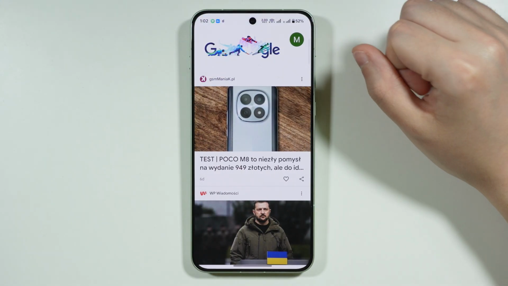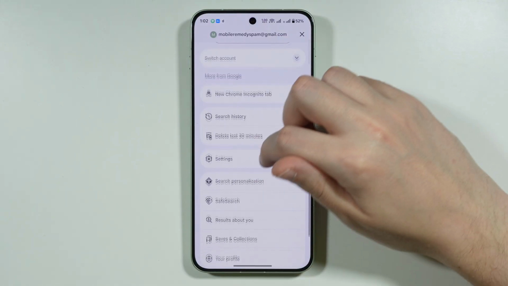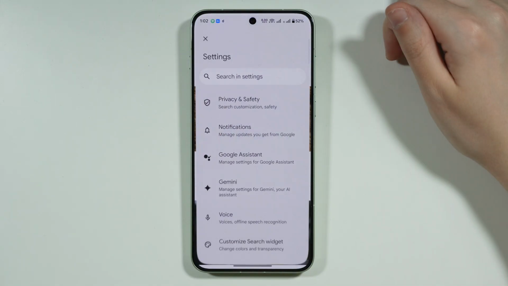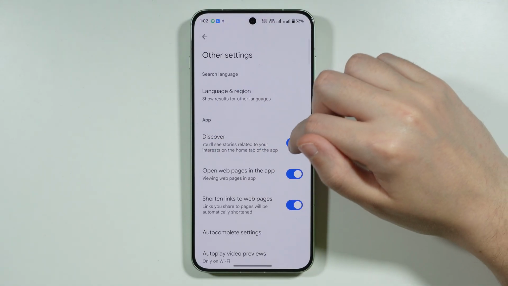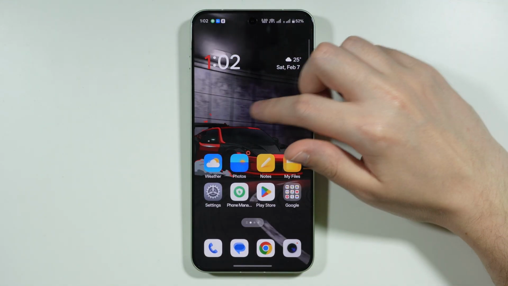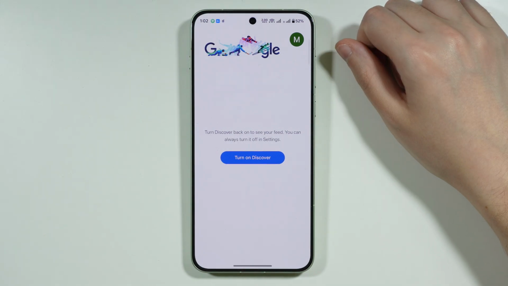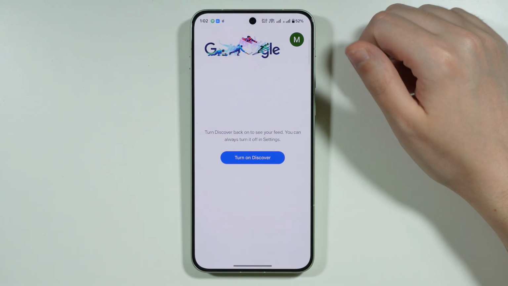However, what you can do, for example, is tap on your profile here in the upper right corner, and then we can go ahead and choose Settings. Next, we're going to go to Other Settings, and you want to disable Discover. And after that, while you can still see the page itself, the news is gone. So you can, for example, leave it like that.